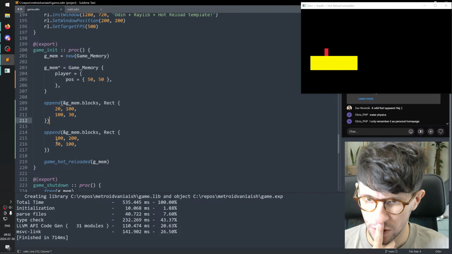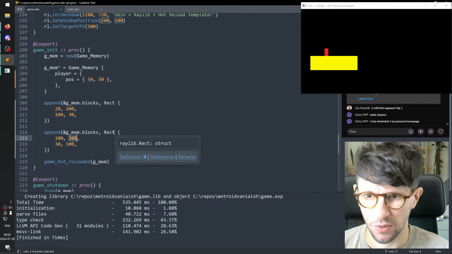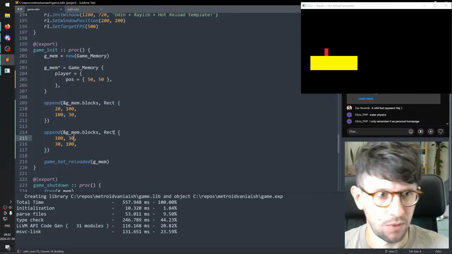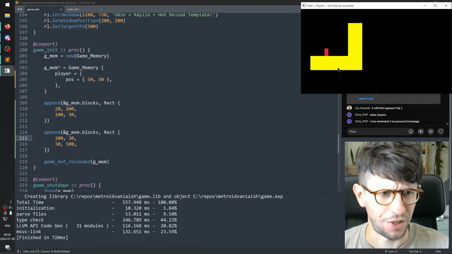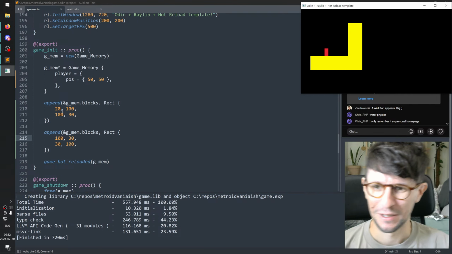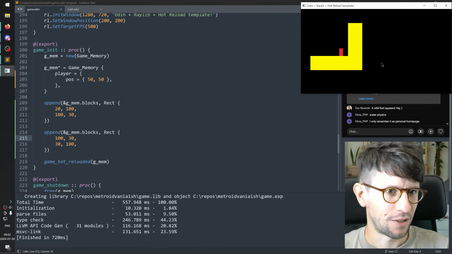Here we add a block at, wait, this one is outside the screen. What have I even written here? It's supposed to be like that maybe. There you go. Oh, that was lucky. I mean, if you look at the numbers, it probably makes sense, but I didn't expect it to line up so perfectly.